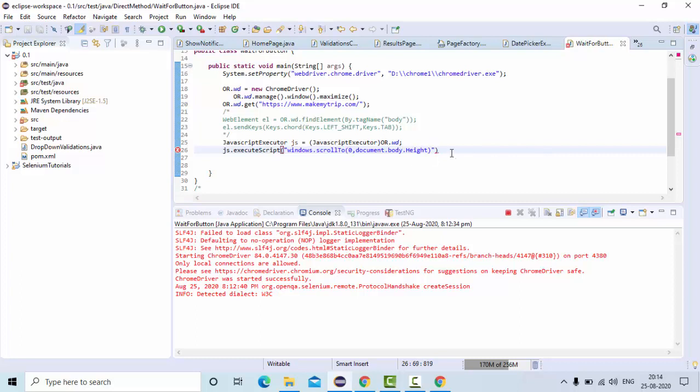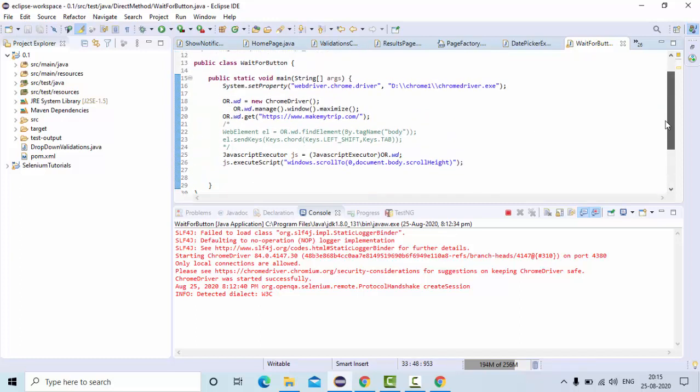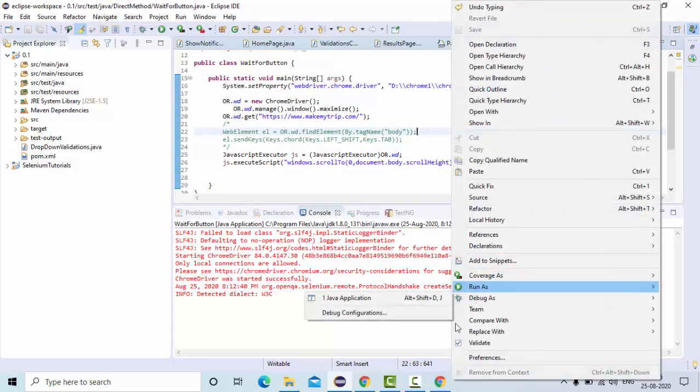I hope it's correct only. Even I am not sure. scrollHeight. Okay. Document dot. This one. I told you now it's a little bit confusing. But once you start practicing, you'll get used to it. Okay. Now this is using JavaScript. So let me execute this and let's see the output.